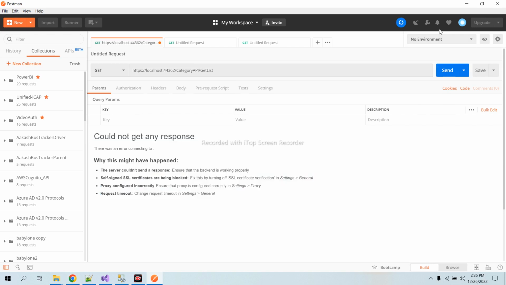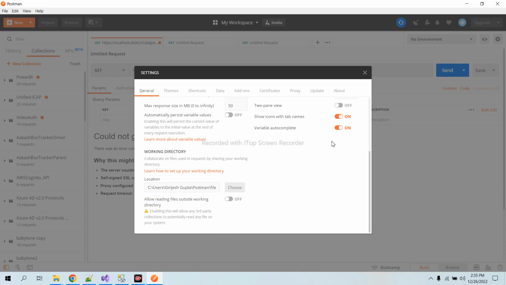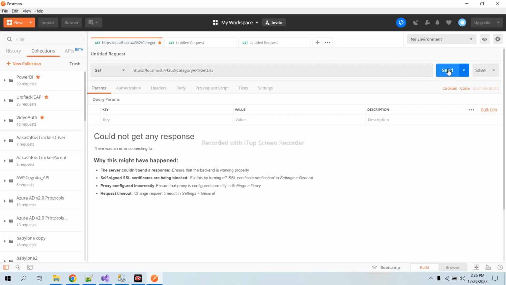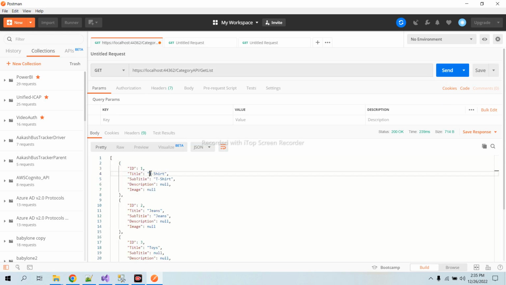To resolve this issue, let's click on the settings button, and here you have to uncheck it. Okay, disable SSL certificate verification. We have to disable it. Okay, let's close it and call again. Okay, you can see that we have called the first request with the GET method.